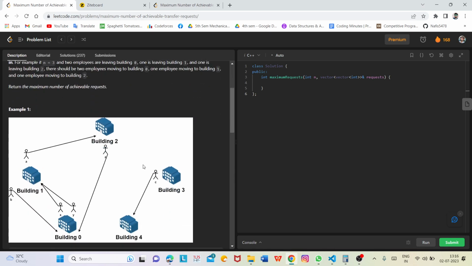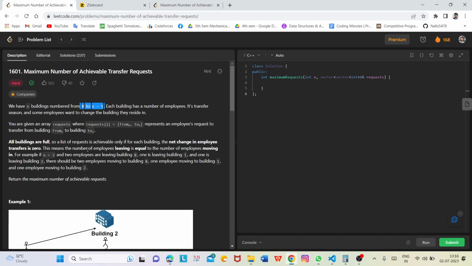Basically transfer season is going on and some employees are willing to change their buildings from any building to any other building. Like you can see that here X employee is willing to change its building from 0 to 1. Y is willing to change from 0 to 1. B is willing to change from 1 to 0. So this is how employees are willing to change their building.